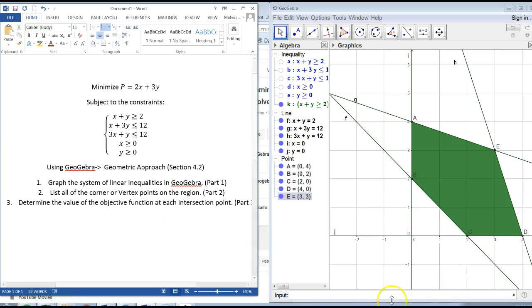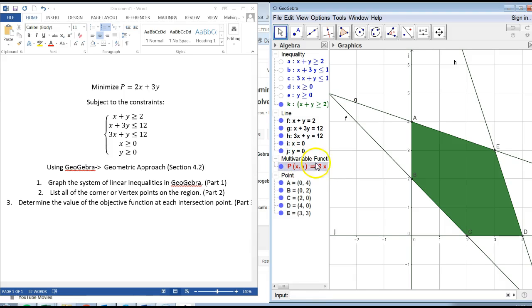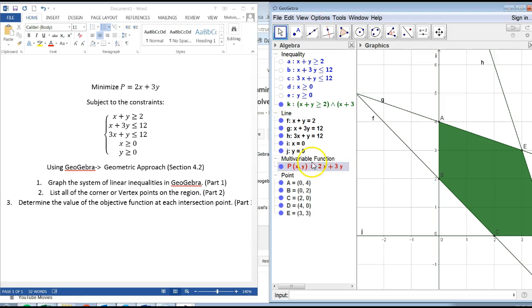I'm going to do that on GeoGebra, but this is a part of the problem you can easily do on a piece of paper with a calculator. Let's do that. On the bottom down here, if you want to do this all at once with GeoGebra, I'm going to type in the objective function. The syntax is p parentheses x comma y equals, and then 2x plus 3y, and click enter. Notice up here it says multivariable function, which is what this objective function is. We have 2 variables, x and y.